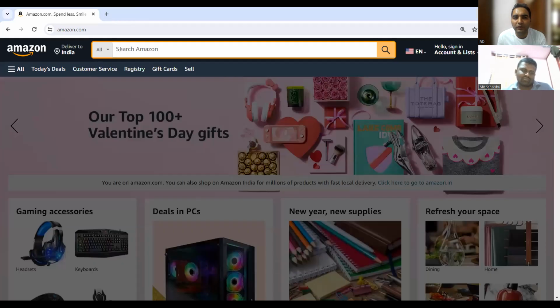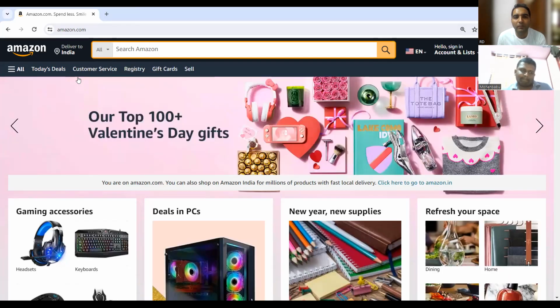Okay. So what do you think is the complexity of this search feature? Is it high complexity, medium complexity, or something that has low complexity?